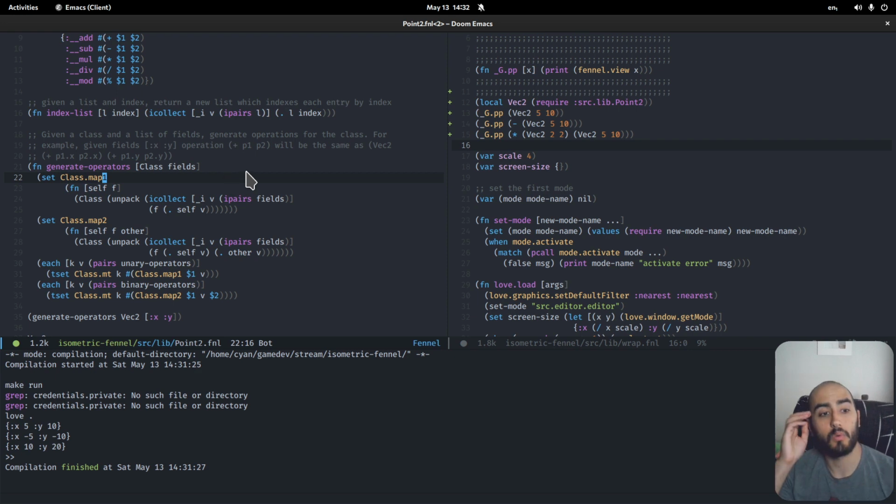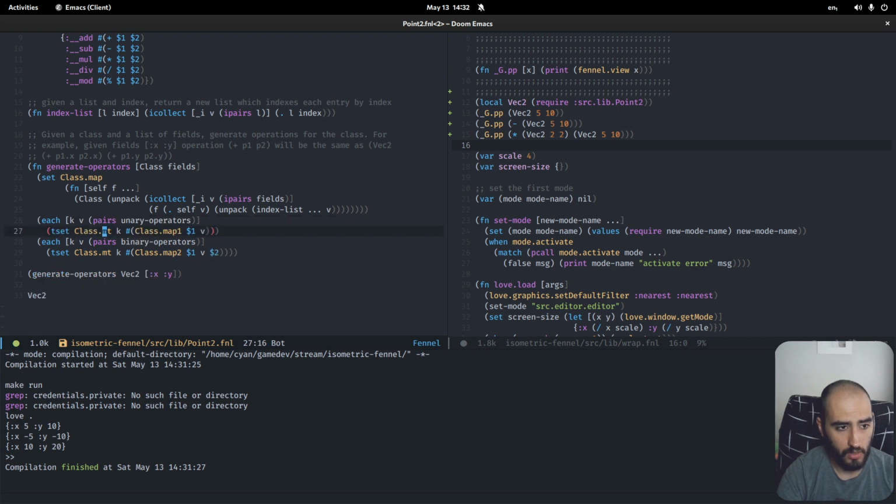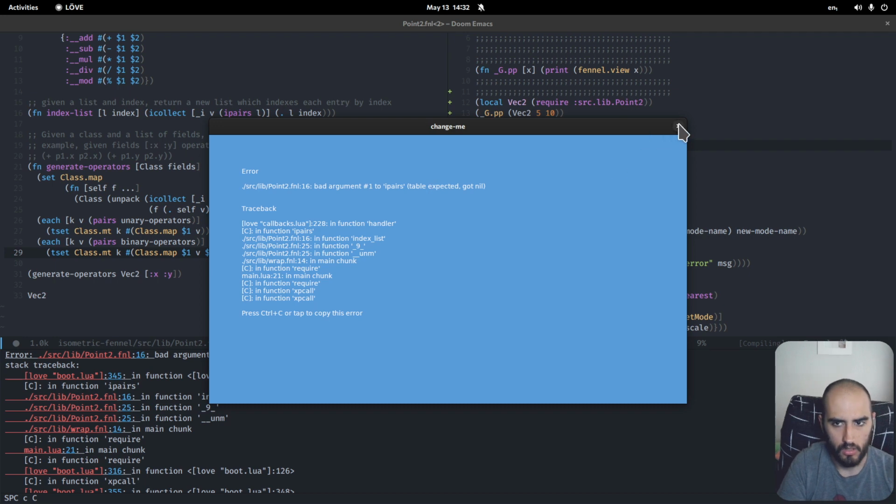Now, it does lead me to wonder if I just did one map function like this that takes var args, right? And then I put in that index list, right? Like that. Could I simplify it that way? Even further. Does it still work? No.